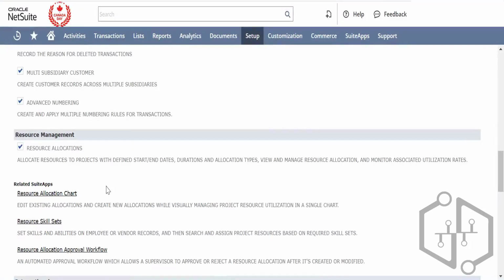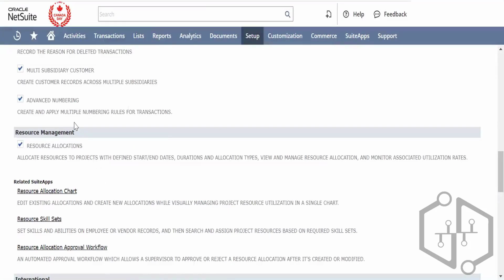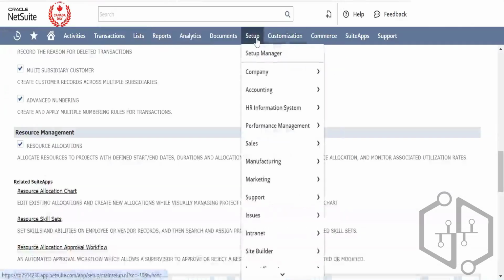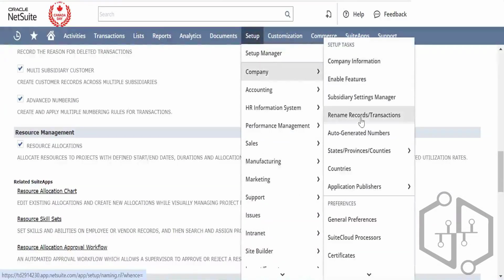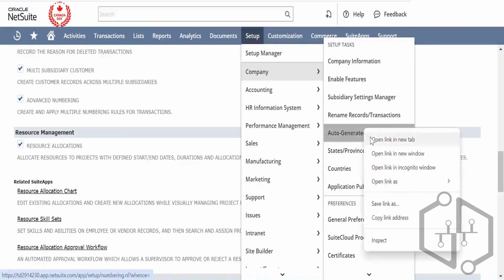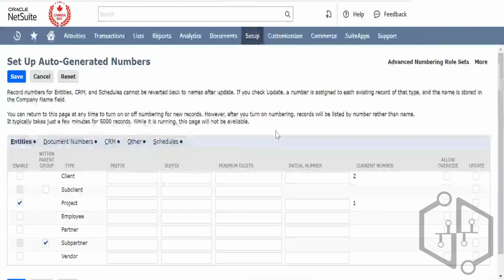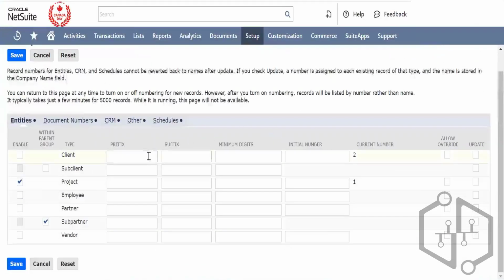Now, coming to the advanced numbering. When you enable this advanced numbering, I want to show you something. If you go here, and go into the auto-generated numbers, here you can set up the prefix and suffix for your entities, for your document numbers, for your CRM related stuff, and all those things.